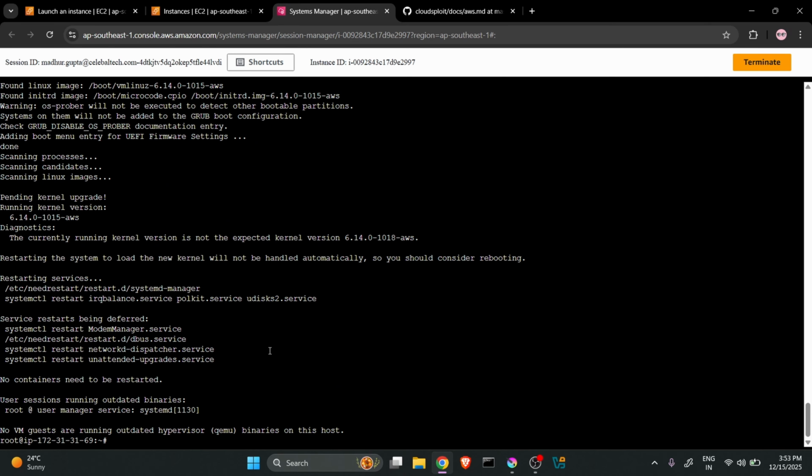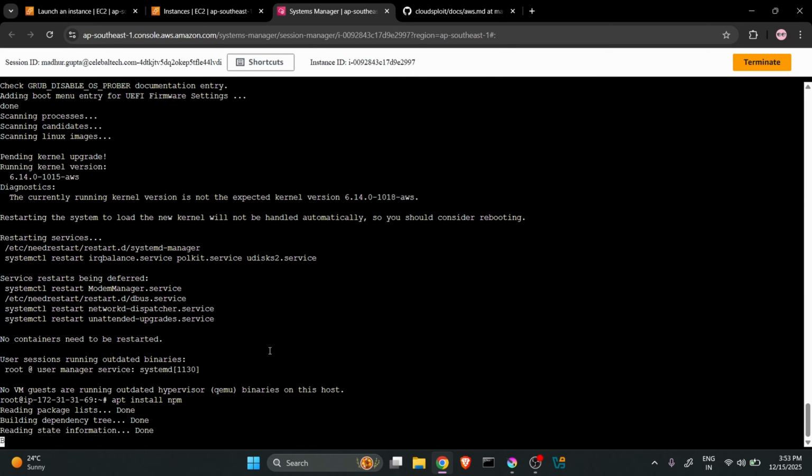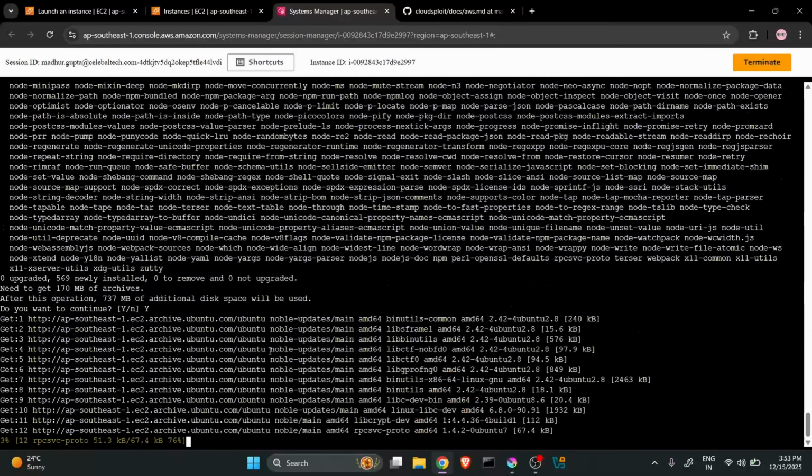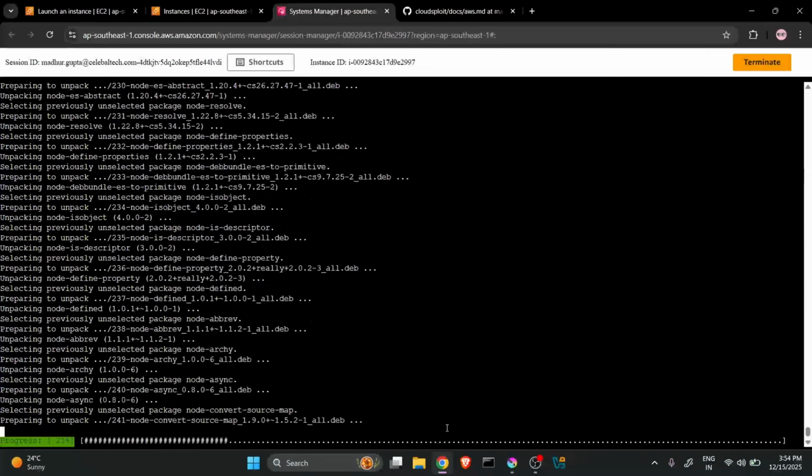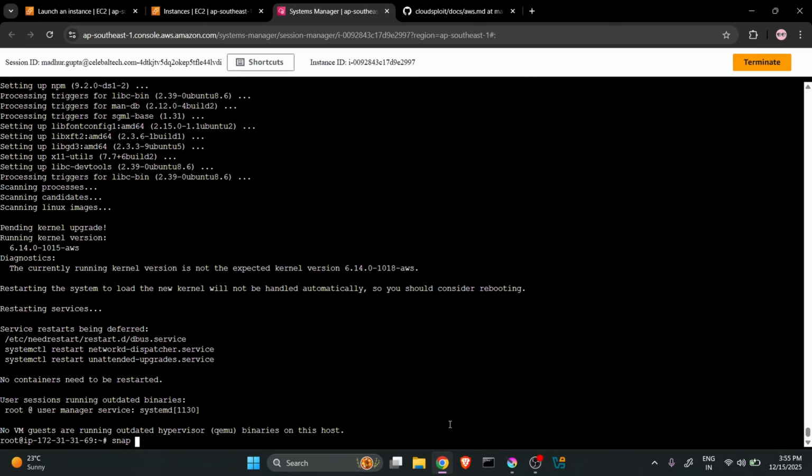Then we will install npm. For that we will run the apt install npm command. We will install AWS CLI as well, so that we are able to check whether we have the proper permissions or not.